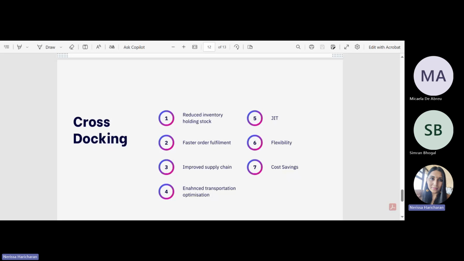Then we have just-in-time, which is JIT. So cross-docking actually supports JIT systems because it allows for a good transfer of product from a supplier to a customer in a timely manner. You know what just-in-time is, where you basically receive a component, a part, or a finished product just in time for it to be processed together or put together in order for it to be shipped out.